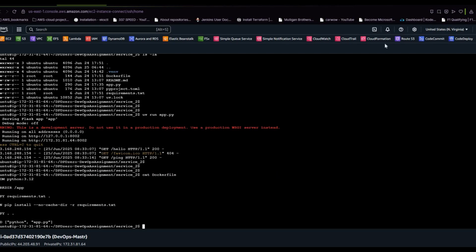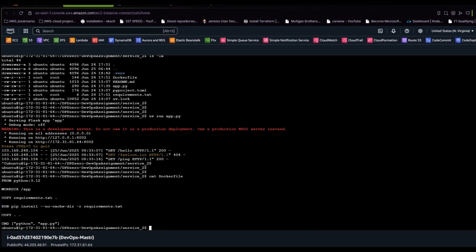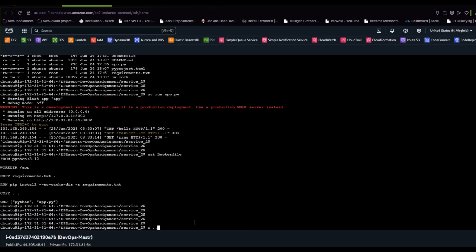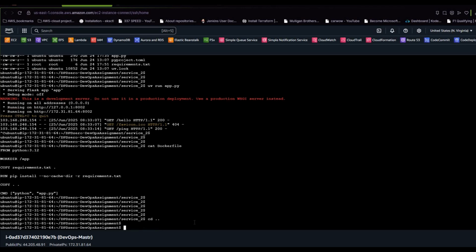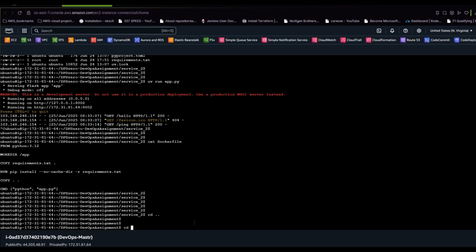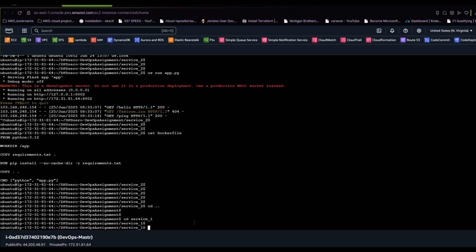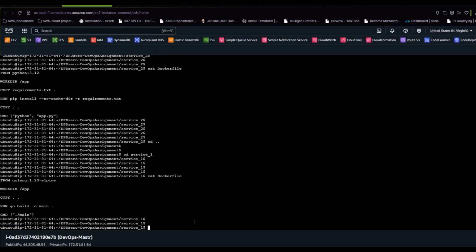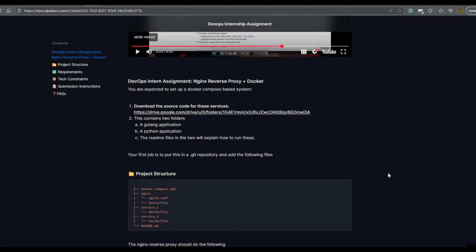So you can see this is the Docker file. I hope this is visible now. This is the Docker file of service 2, and we're going to go back to service 1. We can see the Docker file of that shows that we have dockerized this application. This is the Docker file of service 1. We have dockerized both the applications as per the objective here.